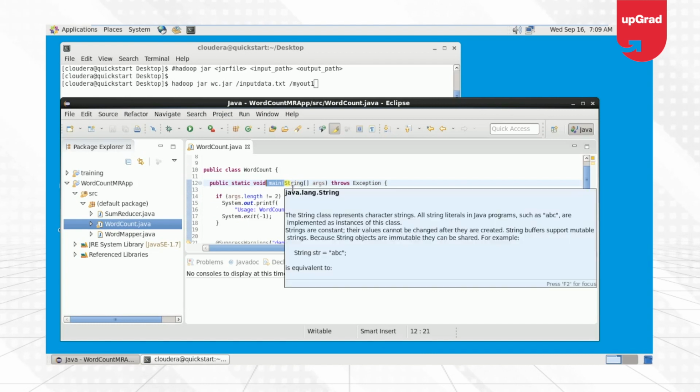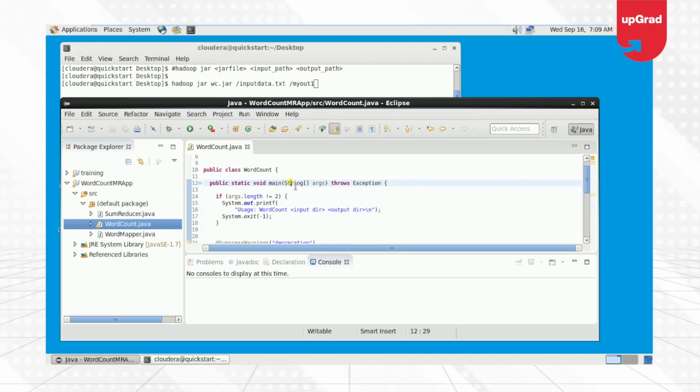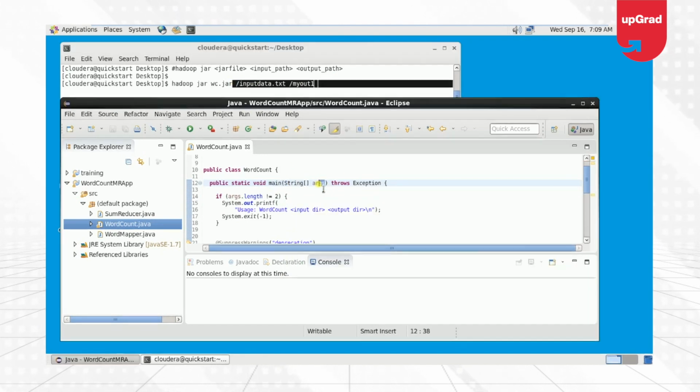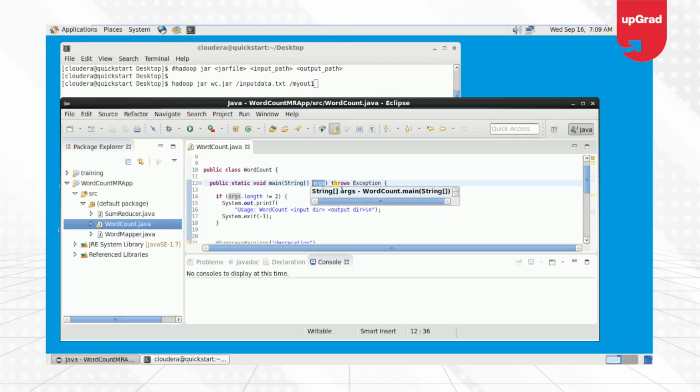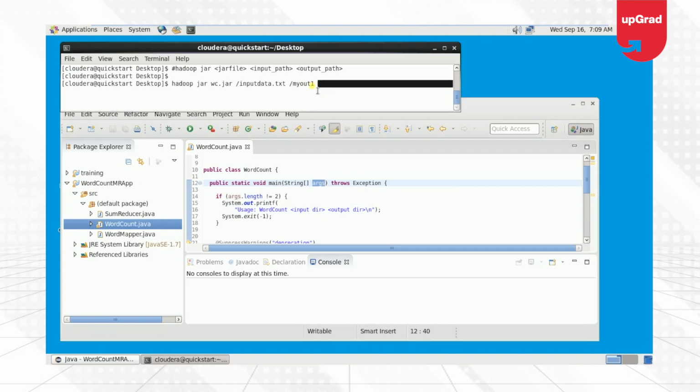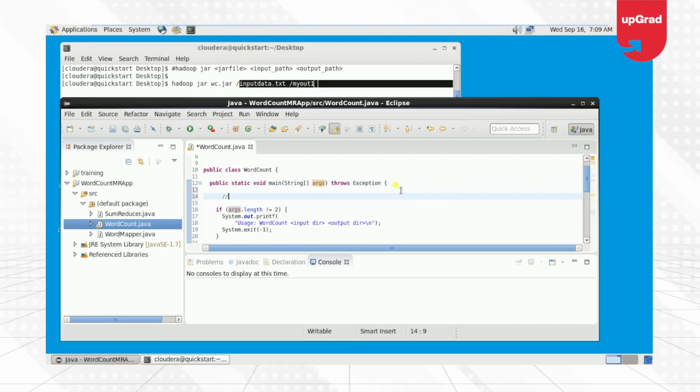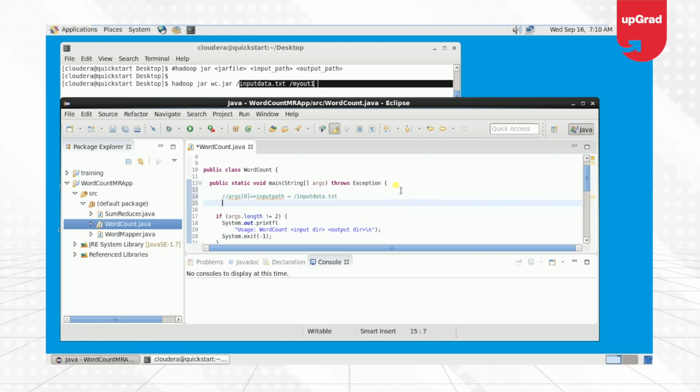So once we hit enter, it is going to start from the main method here. Now these command line arguments will be stored in args. If you recall your Java concepts, args, this string array, is for storing the command line arguments. So args[0] will be containing the input path, which is exactly /inputData.txt. Similarly, args[1] will be containing the output path, which is exactly my out1.